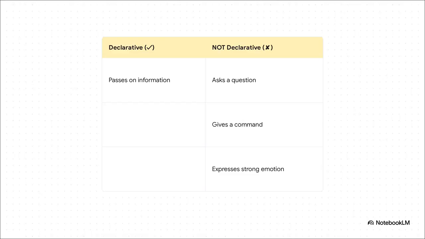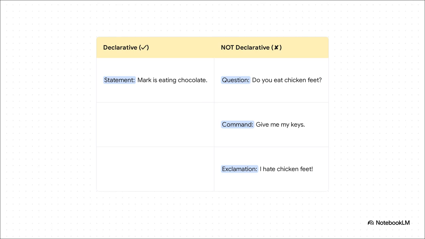And this is where you can see the clear dividing lines. A declarative sentence, that's for stating information, period. The second you ask a question, give an order, or yell out a strong feeling, you've jumped into a completely different kind of sentence. Let's look at an example. Mark is eating chocolate. That's a simple statement. But if you ask, do you eat chicken feet? Now you're looking for an answer. That's a question. If you demand, give me my keys, you're giving a command. And if you shout, I hate chicken feet, well, that's an exclamation. The whole feeling and the punctuation changes for each one.